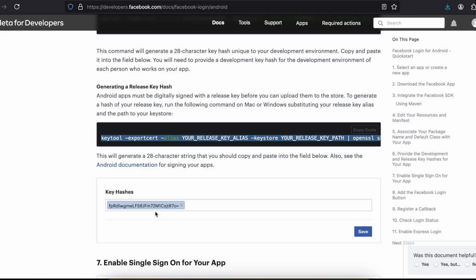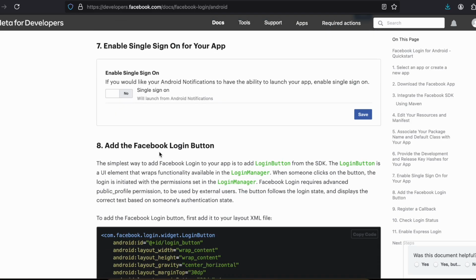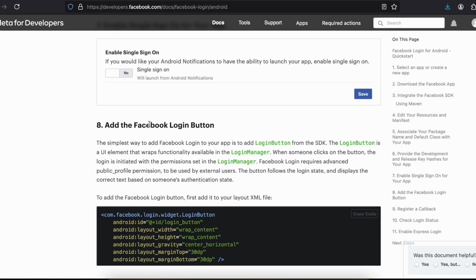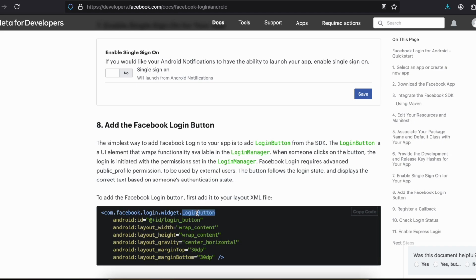So you will have to change this. Then single sign-on, I don't want. Now here comes the tricky part. This code which they have given is a Facebook login button, right? But I can't use this code because this is Android specific code.